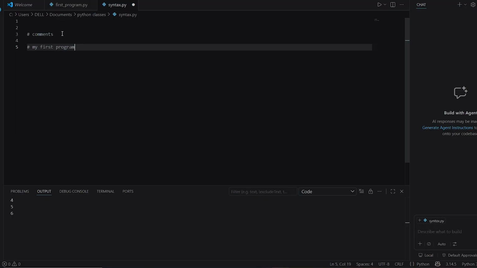And in Python, we basically have two types of comments. We have what we call the single line comments, like this. These are single line comments. They span across only one line of code. So this is an example of a single line comment.